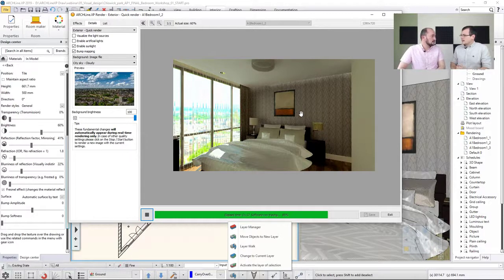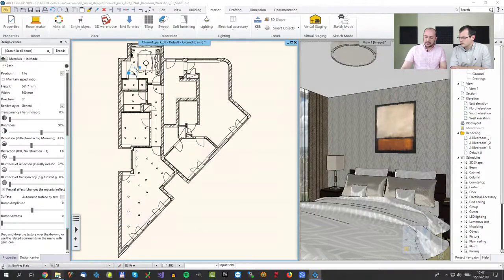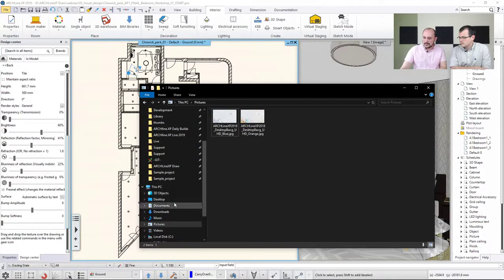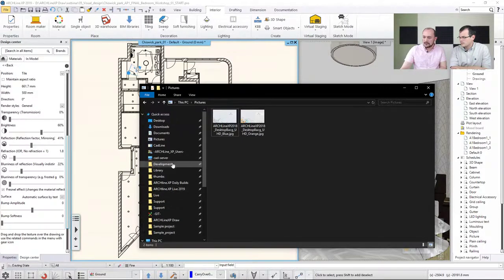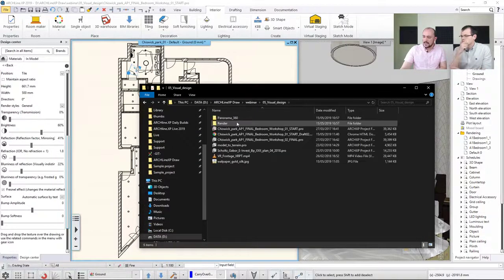I understand that you have a few examples to show the rendering settings and how the quality would be influenced by that. Yeah, so let me just stop this. I actually already saved a few of those images. I just click on close, and those images are here, in the webinar folder, and there's the visual design and renders.